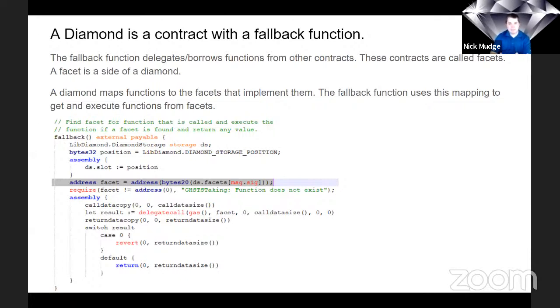So a diamond maps functions to contracts, and the contracts are called facets with diamonds. So you have a mapping of function to facet. I know I'm kind of repeating myself, but I'm trying to make sure that this is understood, because this is the core of a diamond. A function is called on a diamond. The diamond finds, okay, where is this function? Gets the function, calls it, returns it. So a diamond can have any number of functions, and it can utilize any number of contracts or facets to execute those functions.